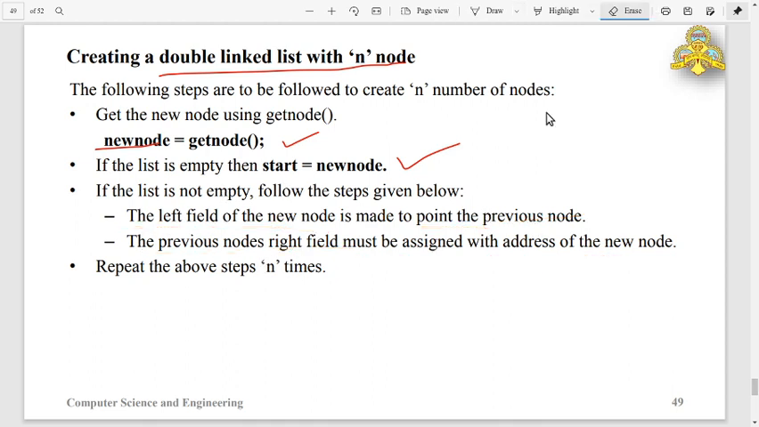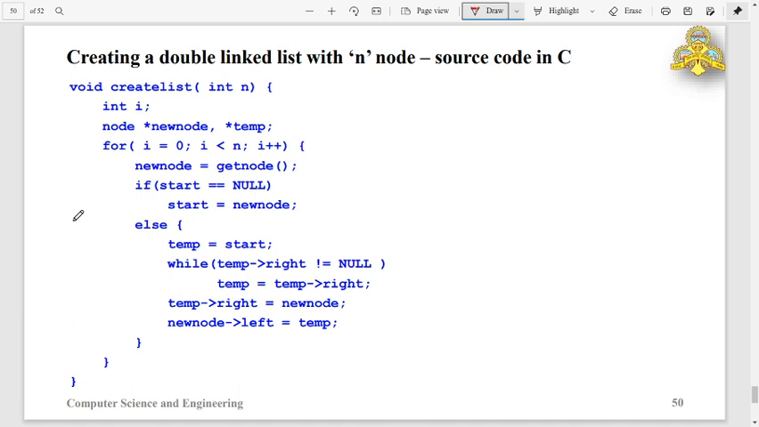Read it carefully. The left field of the new node is made to point to the previous node, and the previous node's right field must be assigned the address of the new node, and repeat the above steps n times. They have given the C code implemented for creating a double linked list with n nodes. Go through this, it's very simple, you can understand it easily.